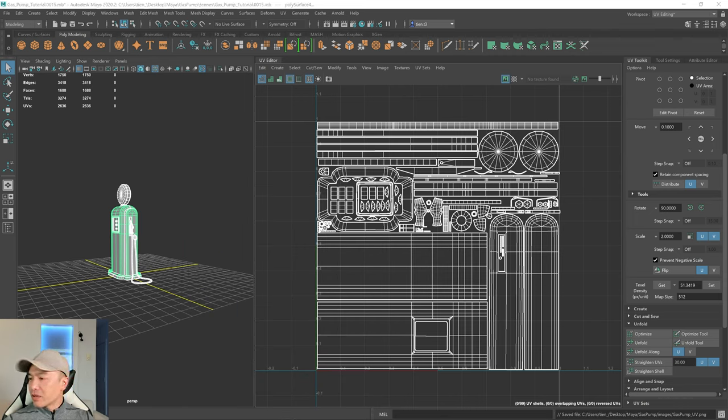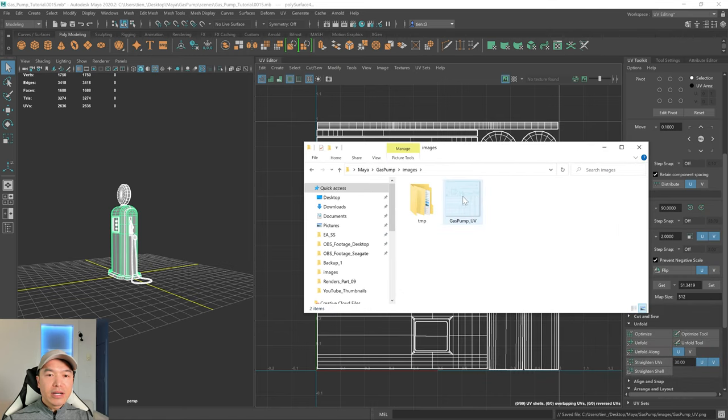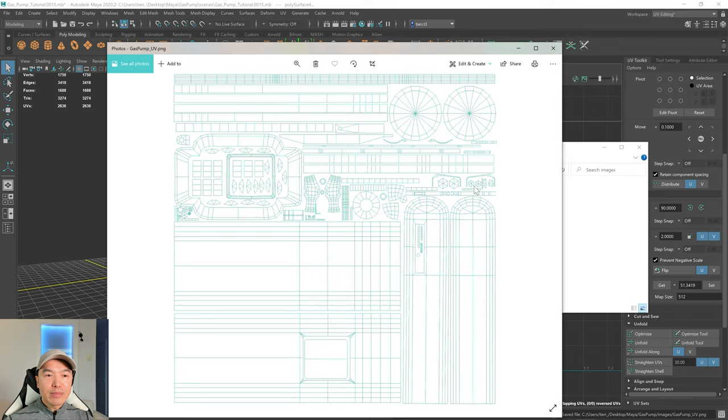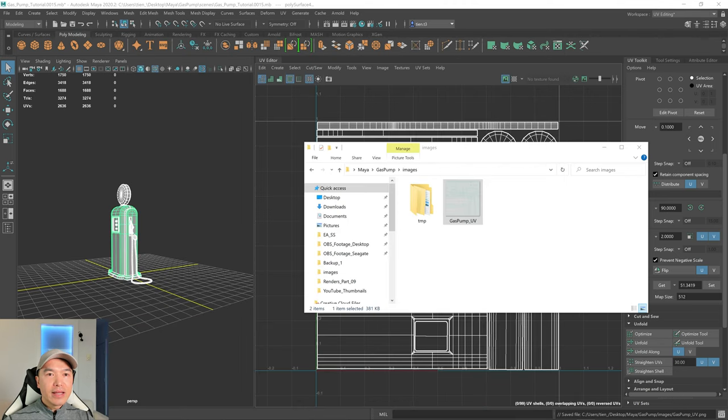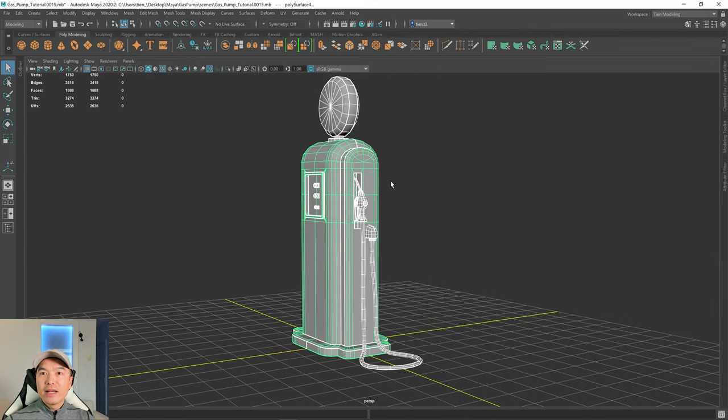And now, if you look in your images folder or wherever you saved it, you'll have your UV snapshot there. Here it is here. And yeah, that's all there is to that. I'm just going to move this window back. And now I'm going to go back to our regular workspace. Let's save our scene.